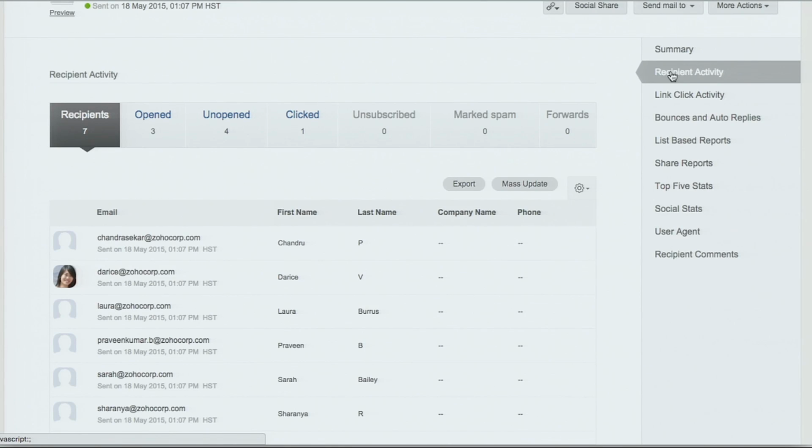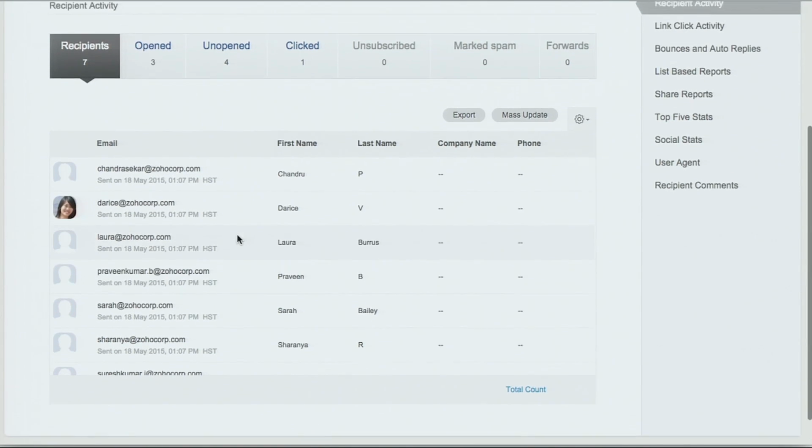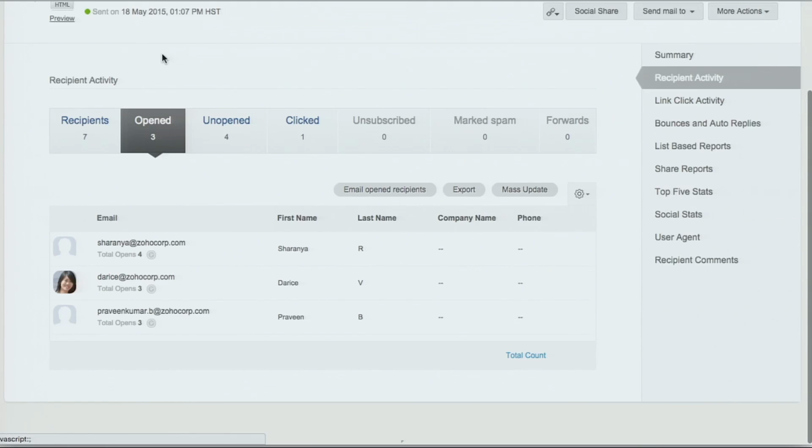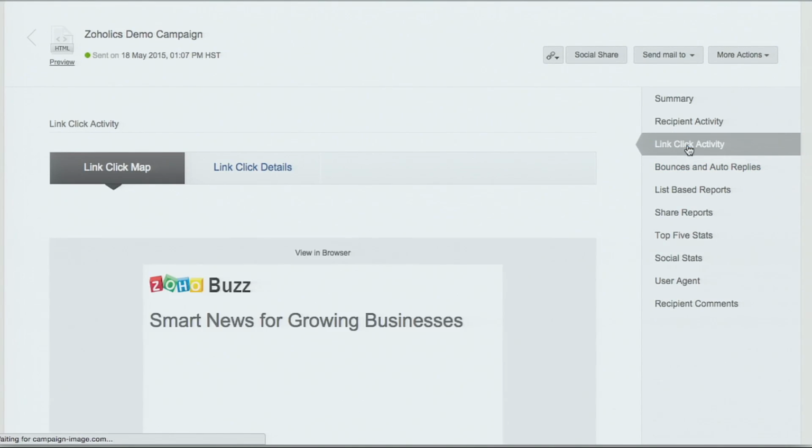So be sure that you study the recipient activity, so which subscribers in particular engage with your campaigns. And as I mentioned here, you can send a chain campaign, so you can further engage with those subscribers who have opened your content. Okay, and check the link click activity.